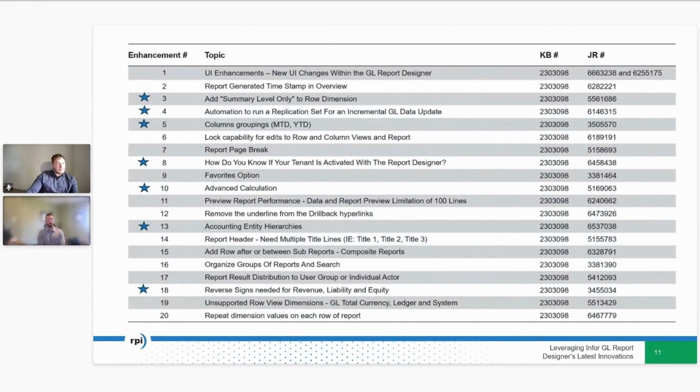Number 4, the automation to run a rep set for an incremental GL data load. Sort of referenced that a little bit ago, but now there is a way to schedule that rep set so that the data that you're reporting off of in the GL report designer is the most current it can be. And you can set that to run every 5, 10, 15, whatever frequency you need.